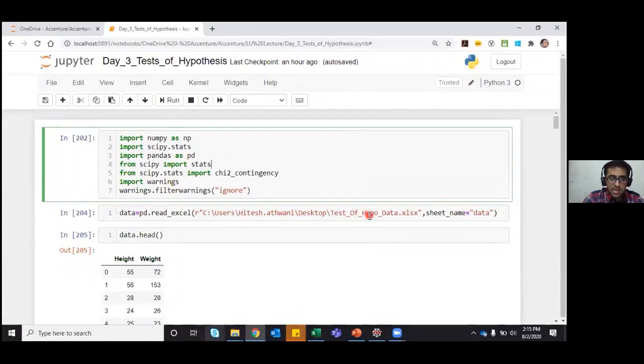Open the Jupyter file, and then you can replace the data path as we did yesterday. Just replace the path with wherever you have saved the file. I had saved it on the desktop, so I have written the path from the desktop. The file name is testing of hypothesis data. Just quickly open the Jupyter file or Spyder application and load the data that was shared as resource material.